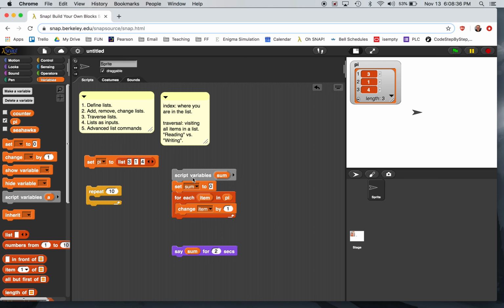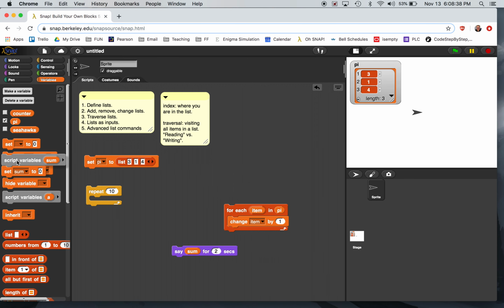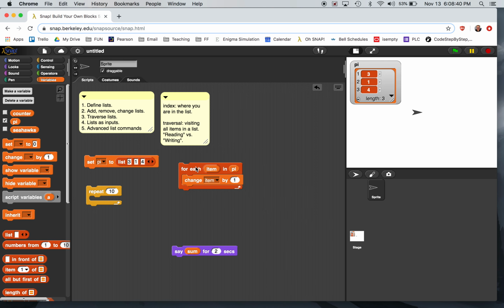So I'm going to go ahead and, we don't need sum anymore because our new job is simply to change all the numbers in pi by 1. So when I click on this for each button, oh no, that is too bad. When I look at my list right here, it looks like nothing changed.